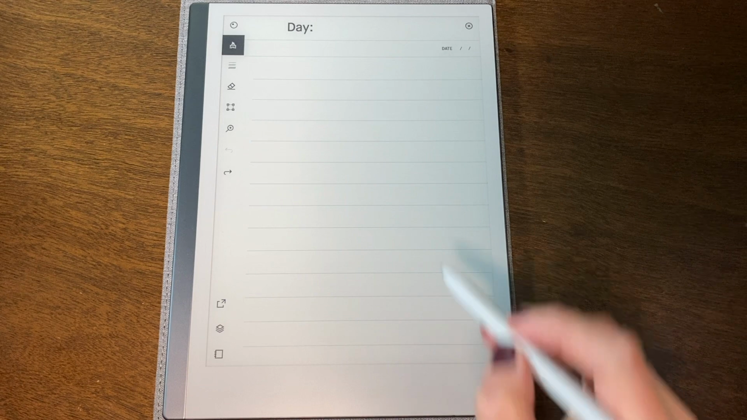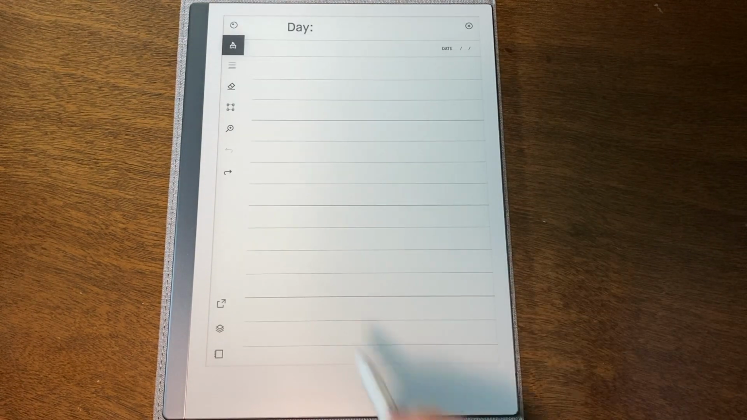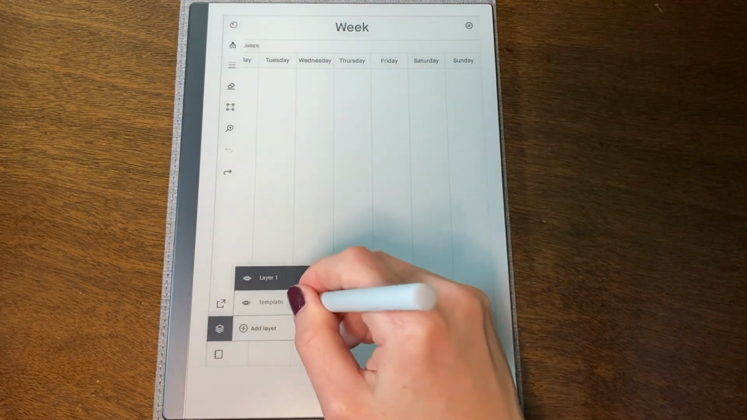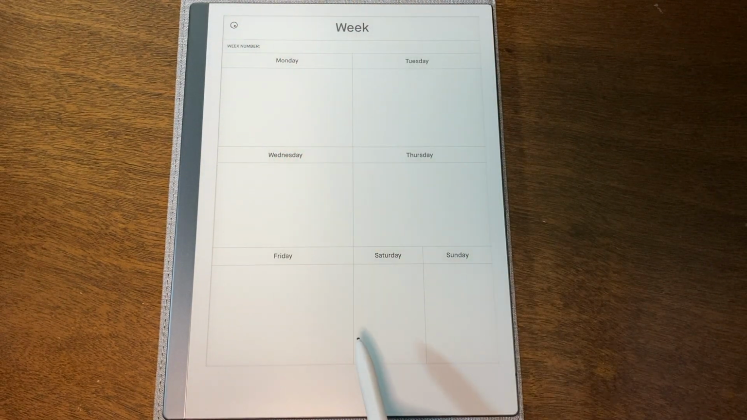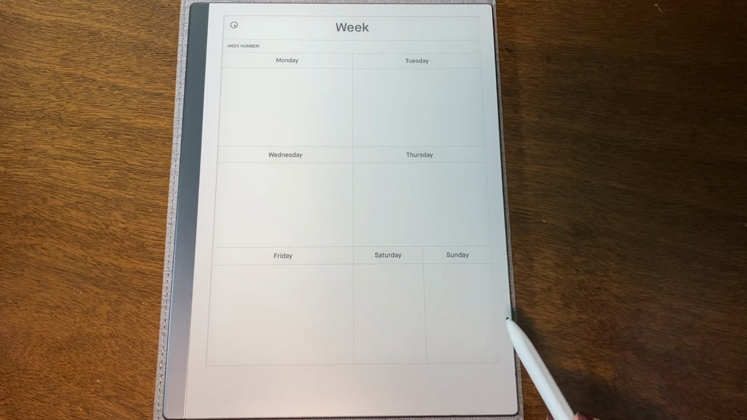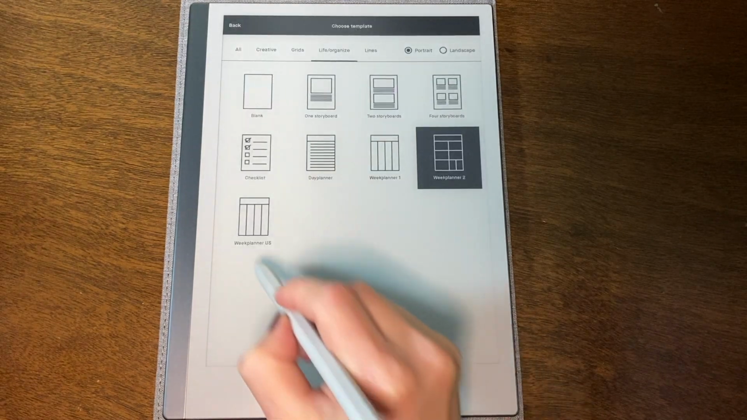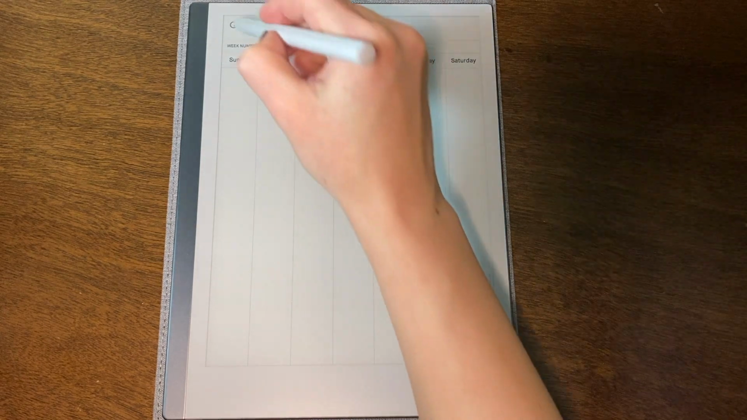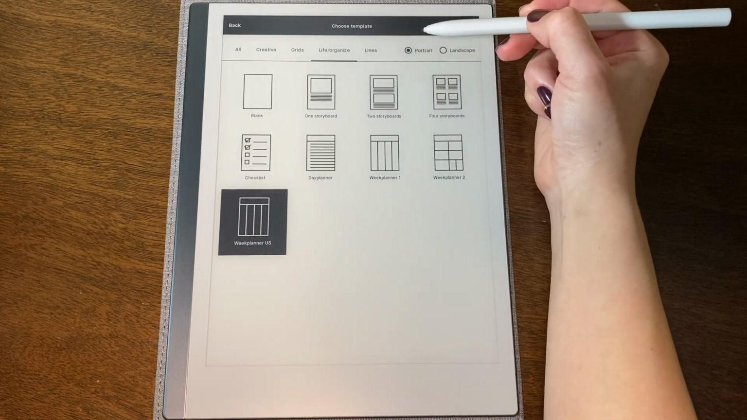Day planner. Weekly planner one. Weekly planner two. I personally love this. I've been using this a lot for both personal and for work. Weekly planner US. That concludes all of the life organize. So onto the lines.